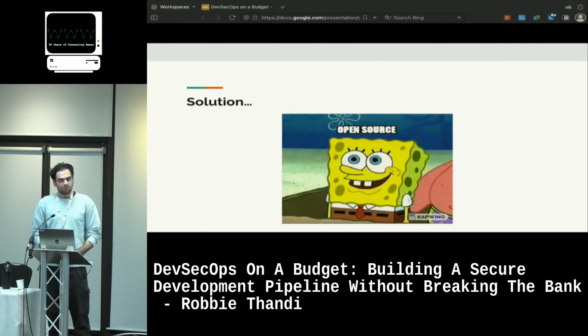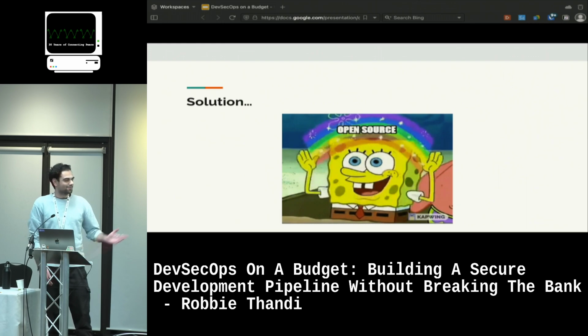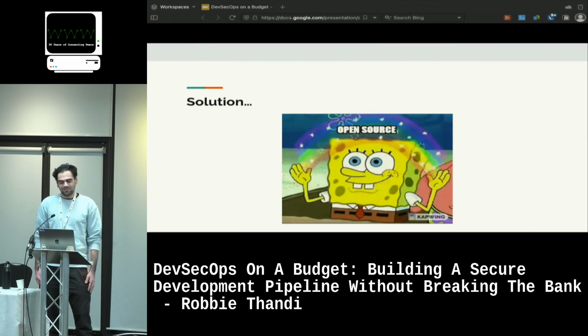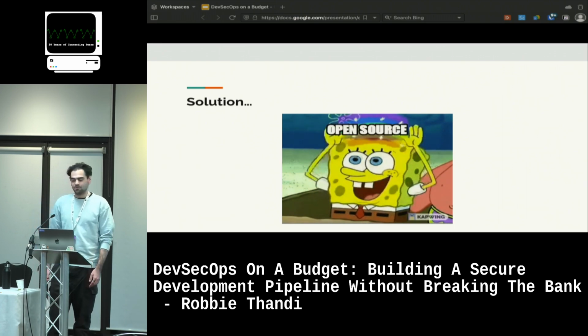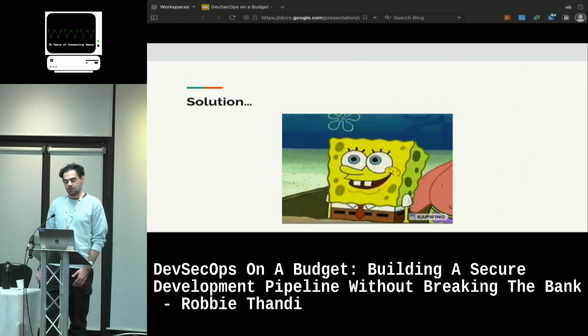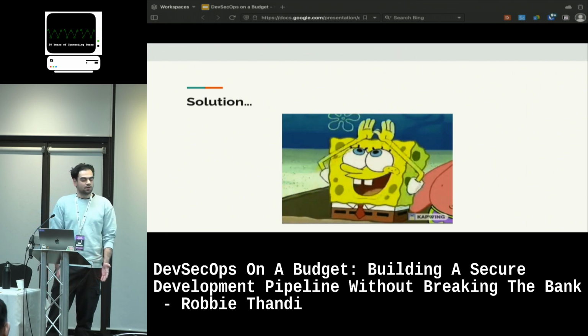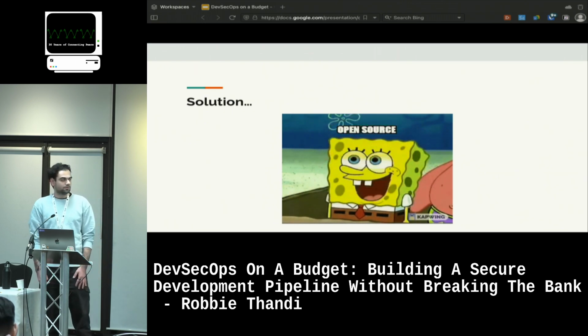So the solution to this problem is to use open source. I promise this is the last SpongeBob GIF in here. Open source is a huge part of the security community, with both homegrown community-led products and open source tools created and supported by larger companies. So being able to harness them to build our DevSecOps system is really important.